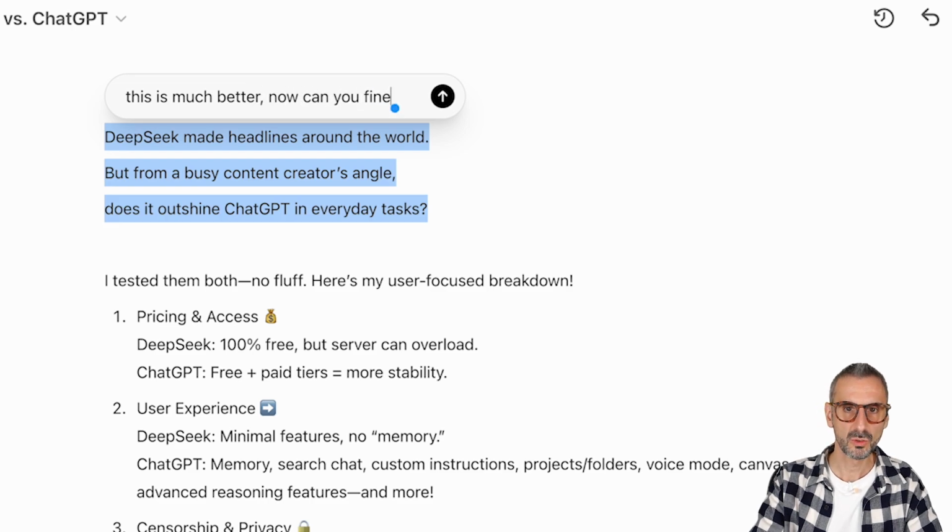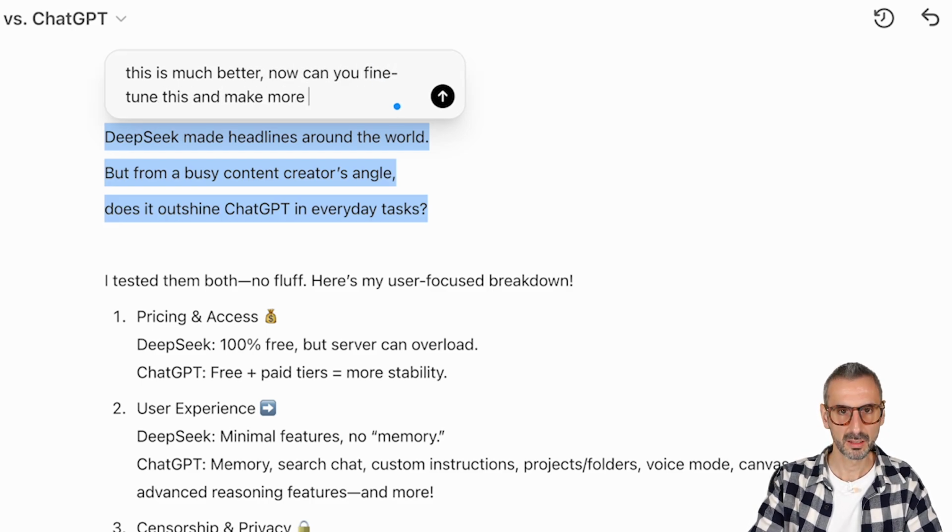Now, can you fine-tune this and make it more like Ronnie's tone of voice? Let's see if it understands. I never really expressed what defines my tone of voice outside of my main custom instructions and the memory in ChatGPT. Let's see if it can tap into that memory. Not the project's memory, but the ChatGPT memory as a whole.